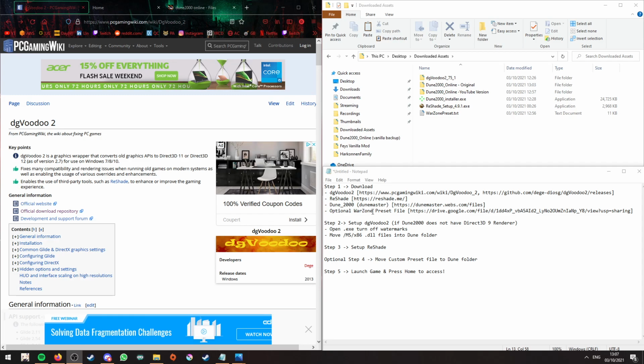There are four pieces that we're going to be looking at. dgVoodoo 2, which is partly optional. It's only needed if your version of Dune 2000 does not have Direct3D9 as a renderer, and we'll go into how to check that and everything else. ReShade, which is going to be the main thing we'll be using. A copy of Dune 2000 if you don't have one already, and how to get it and where to find it. And then a link to an optional preset file that I've been using from Warzone itself. If you like the aesthetic and look of it and want to integrate it into your own game, by all means, we'll find a way to do that for you.